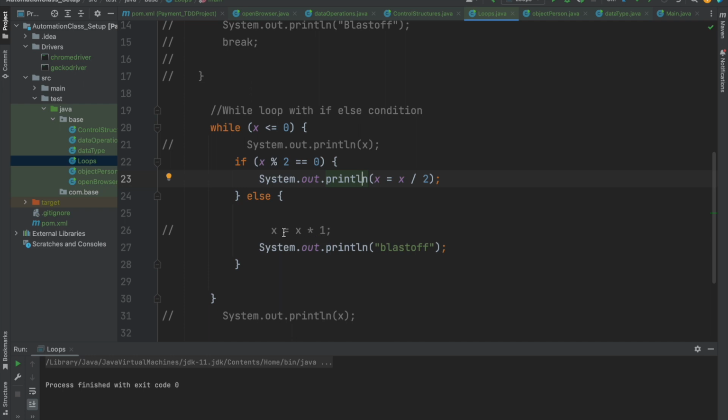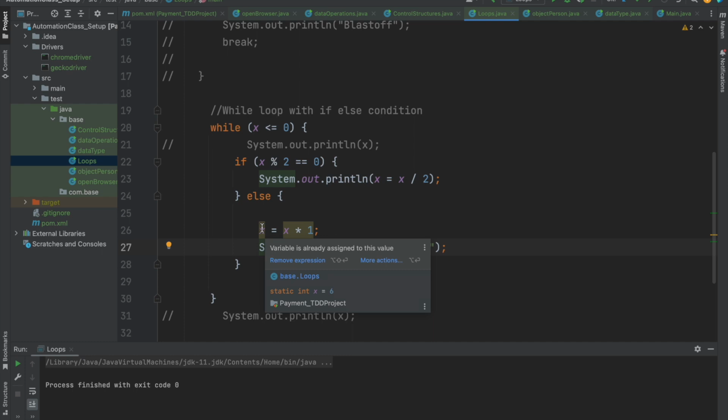So I think you understand why this line did not work. Does anybody get why this line is not working? It is not printing to the console. Do you understand why? Hello?